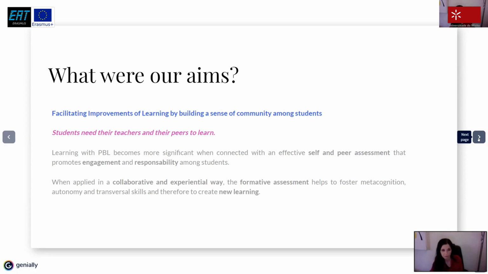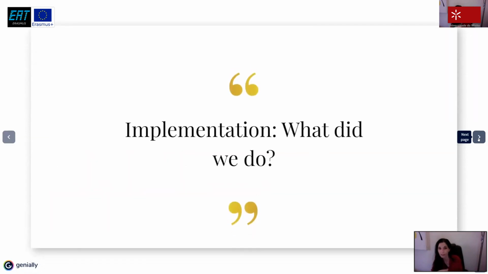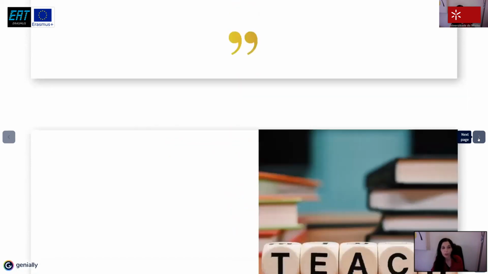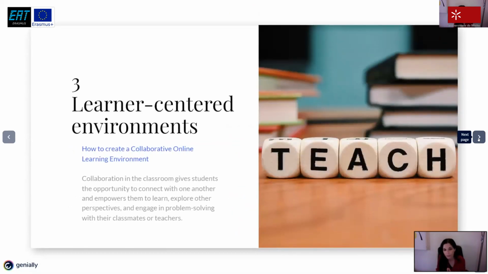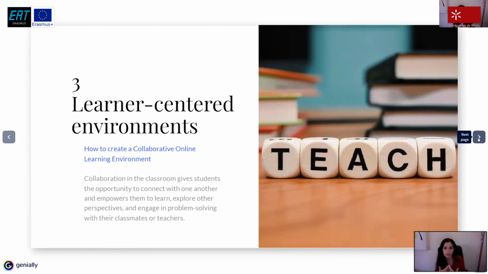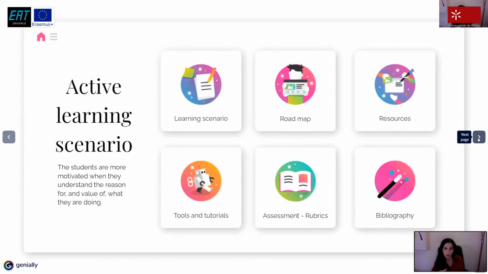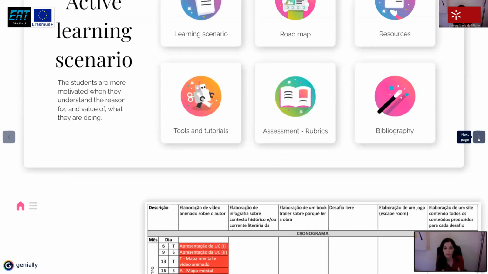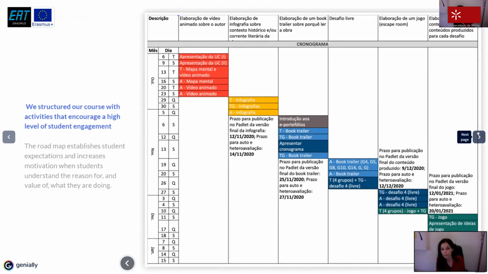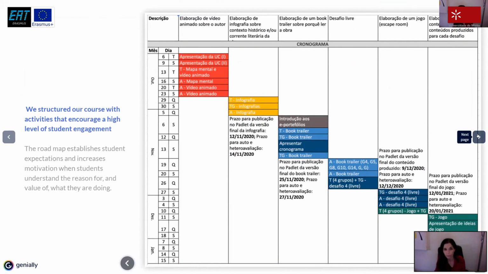Regarding the implementation of our assessment intervention, we created a virtual learning environment which promotes the assessment literacy of our students in a collaborative way. By using this virtual learning environment, all resources are available to students from the start of the semester. This enables students to take responsibility for organizing their own learning.